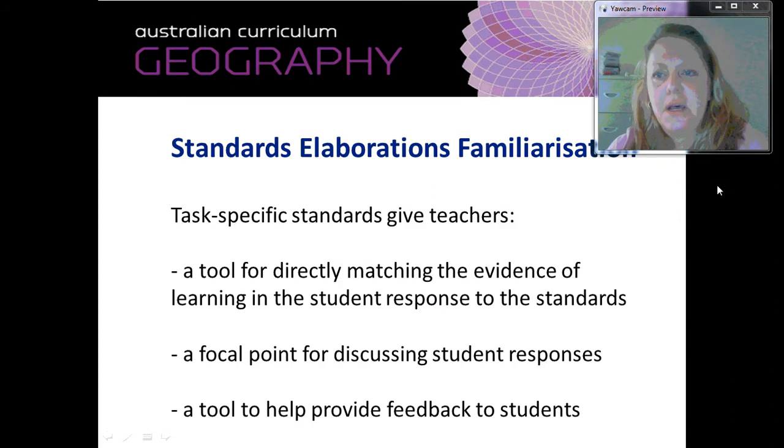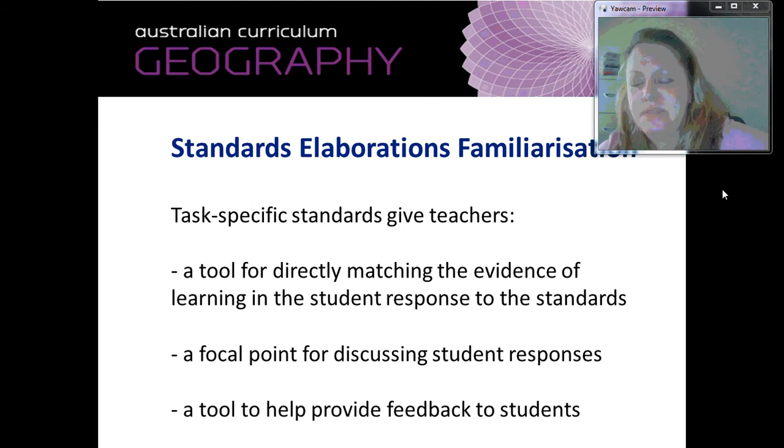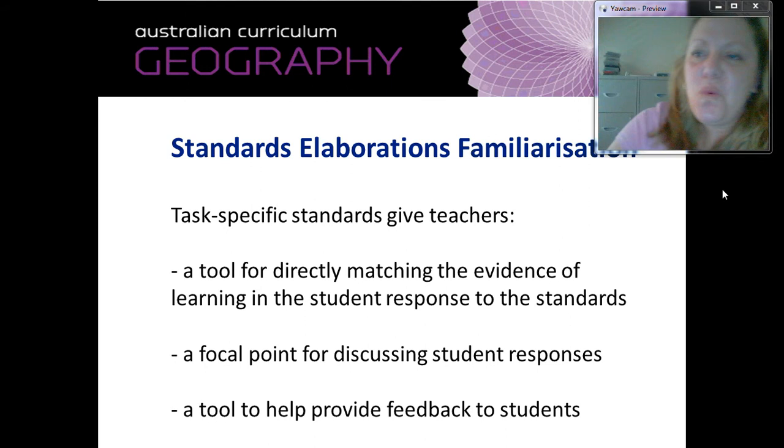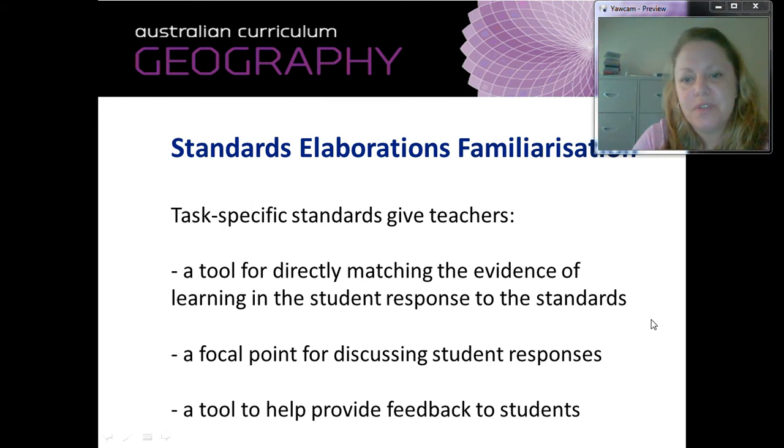So first of all, just to remind you that our standards need to be task specific so that we can use them to match evidence of learning in our students' responses. We use our standards elaborations as a focal point for discussing student responses with the students and with teachers and parents. And also it's a useful tool to provide feedback to students so that they know why and how they received the result that they did.